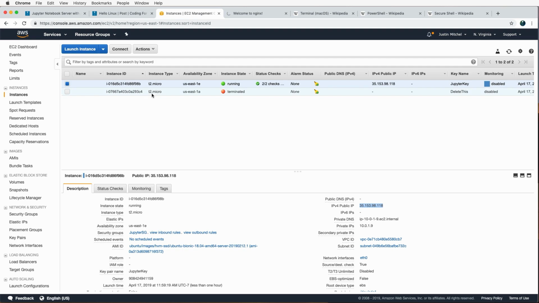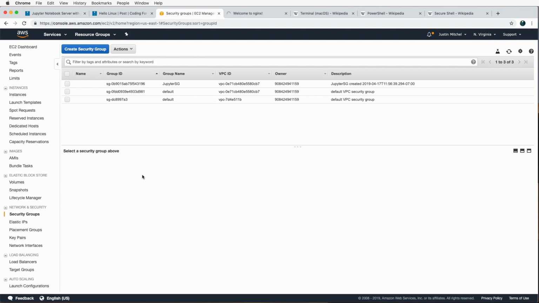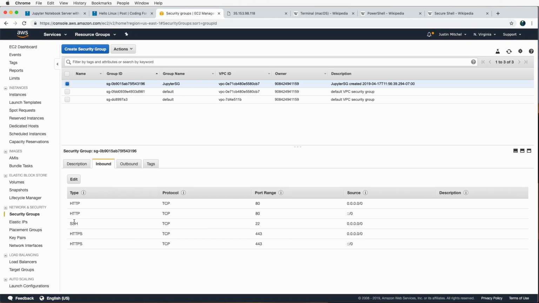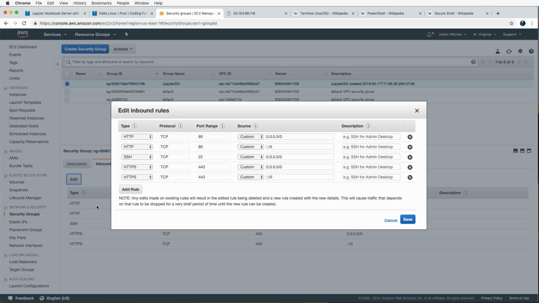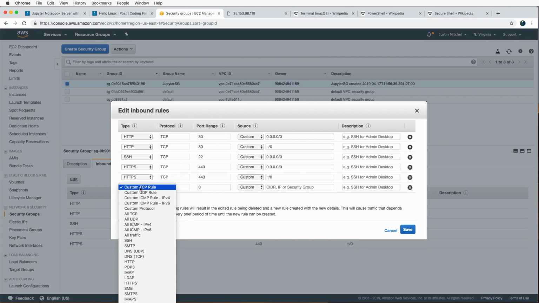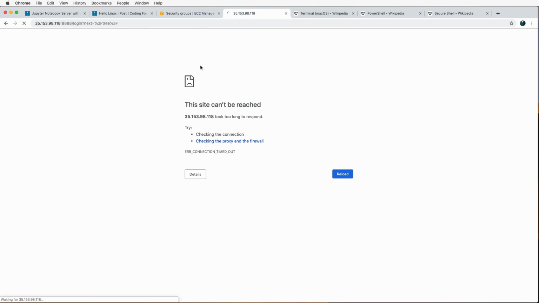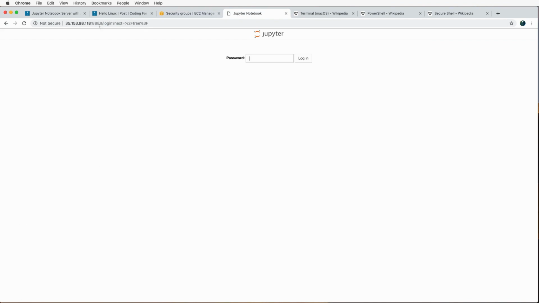There's a reason for this, and that's because in our security group, if we go to it, we do not have a port range for 8888. So if I edit this, add a new rule, a custom TCP rule, and add 8888, and then also add the IP, so any IP there, and hit save, I should be able to refresh, or it actually does it for me. And what do you know? Our Jupyter server is running on that port.